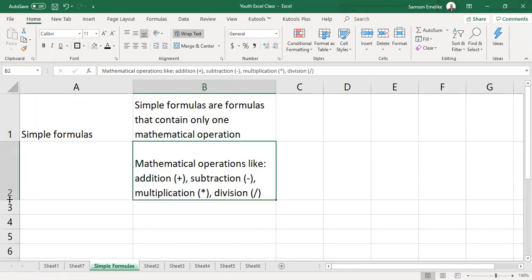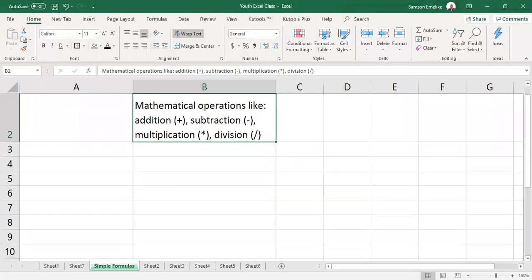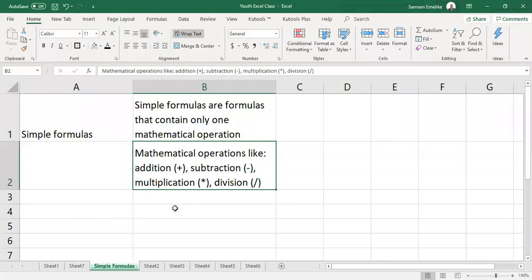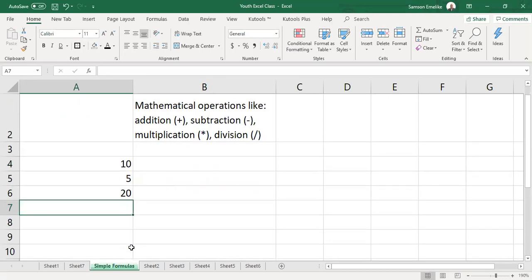All right, so we are going to look at some of these simple mathematics now, simple formulas. So if I have, let me say, I have 10 here, I have 5 here, I have 20 here, I have 15 here. So these are my numbers.